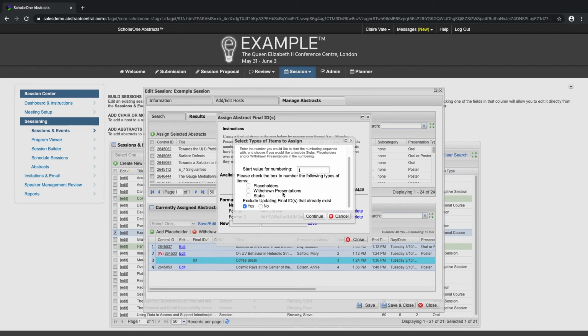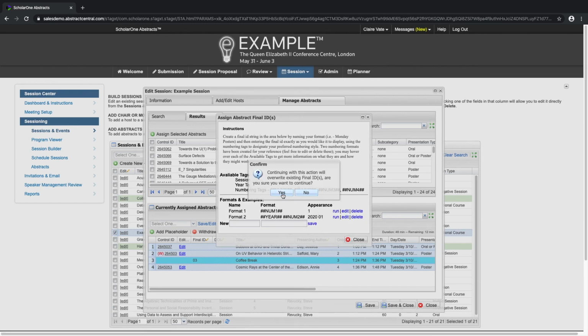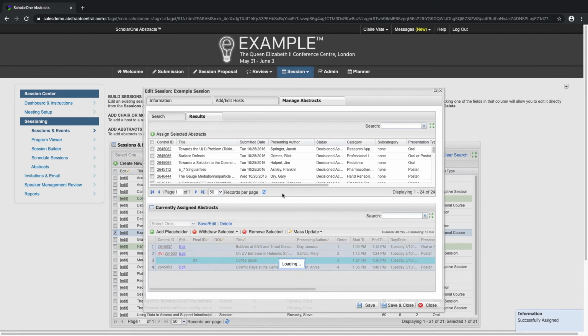Enter a starting number. Choose to add the final IDs to any of the listed items within the session. Choose whether to override existing IDs and click on Continue. You will see the results in the Final ID column. Assign DOIs in the same manner as final IDs.